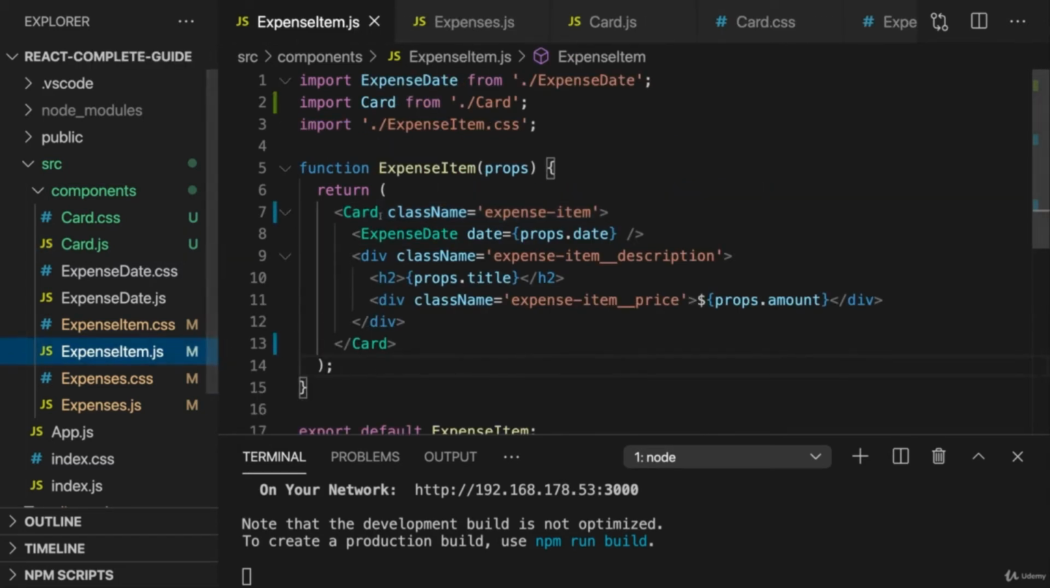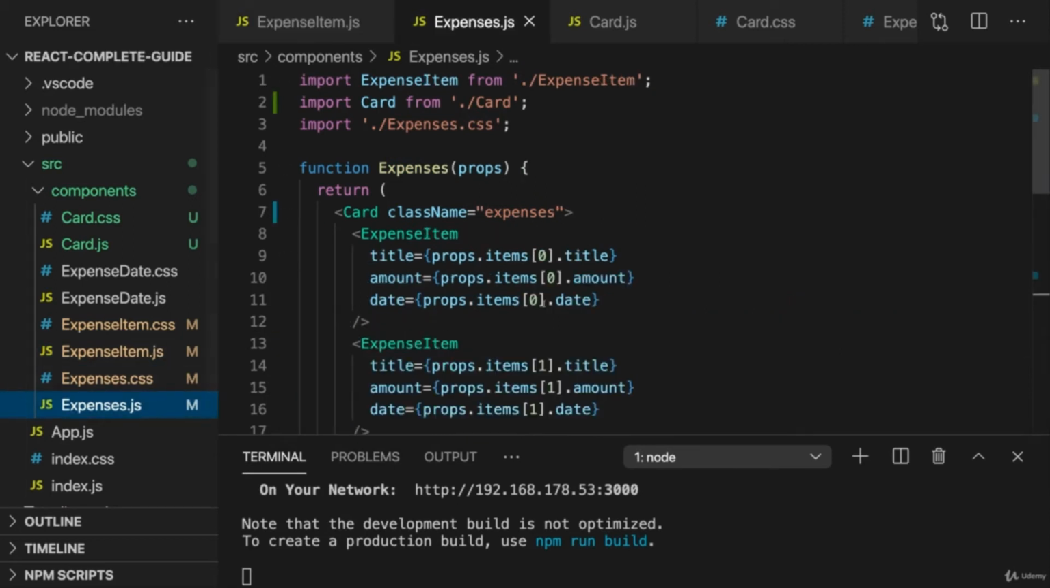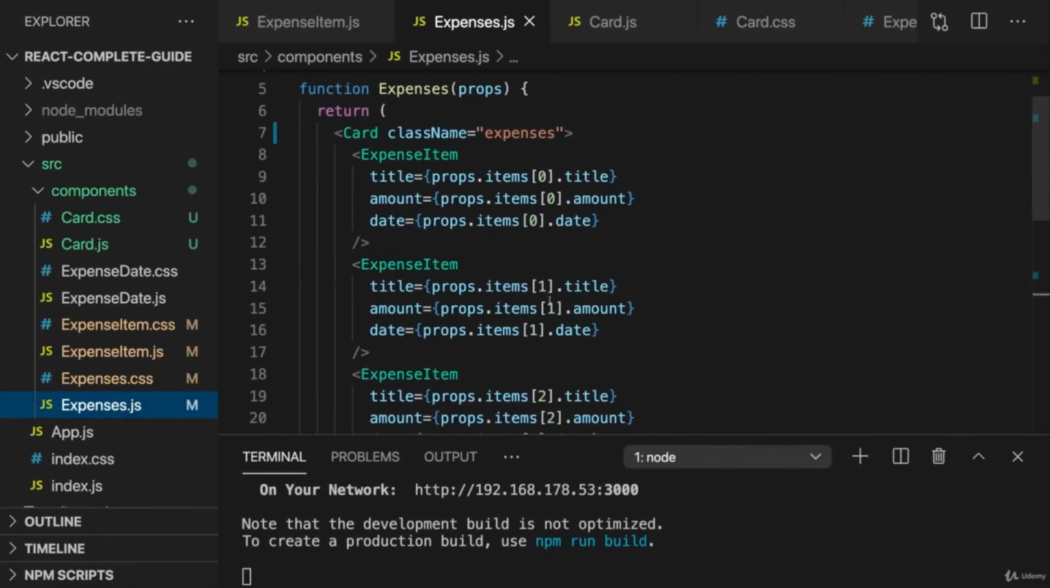We compose our expense item component by using card as a wrapper, by using some built-in HTML elements, and by then also putting in the expense state. And all these components and elements are composed together to form the overall expense item component, which then again is used in other components to in the end build the overall user interface. So composition is important. You use it all the time when working with React. Whenever you combine components, you are using composition.